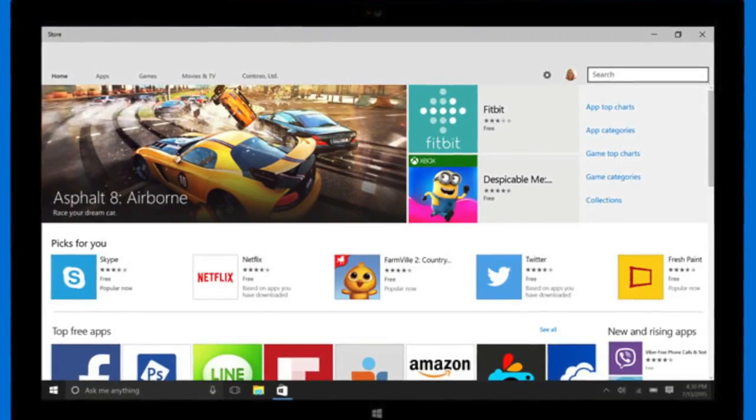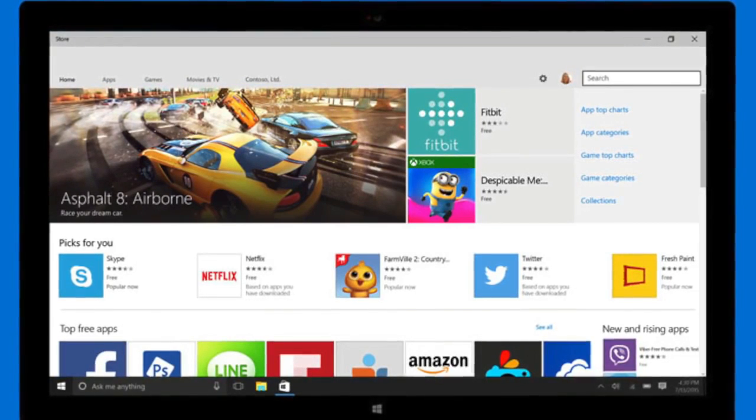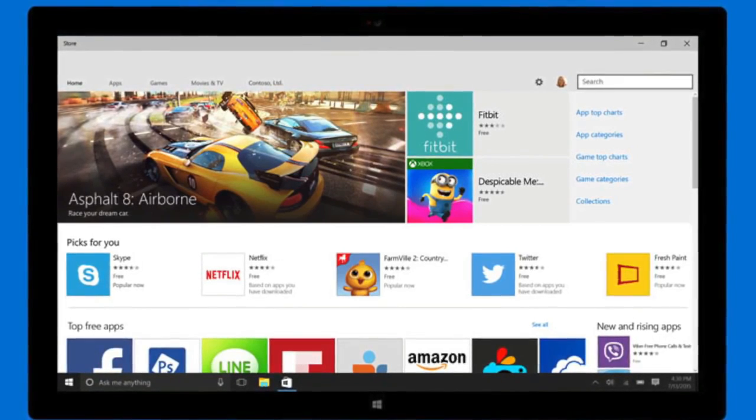So part of that is our new Universal App Store. Up till now we've had one app store for our mobile, one app store for PC, and one app store for Xbox. So what we've done is we've brought everything together in one app store. So you'll have your apps, music, TV, movies, and your games, all in one location.